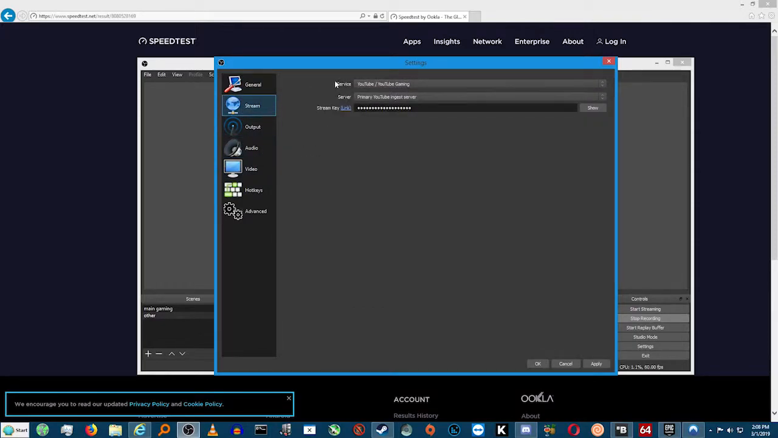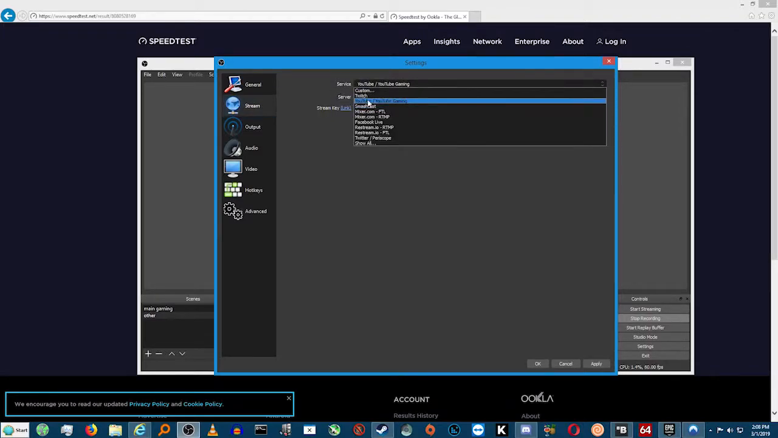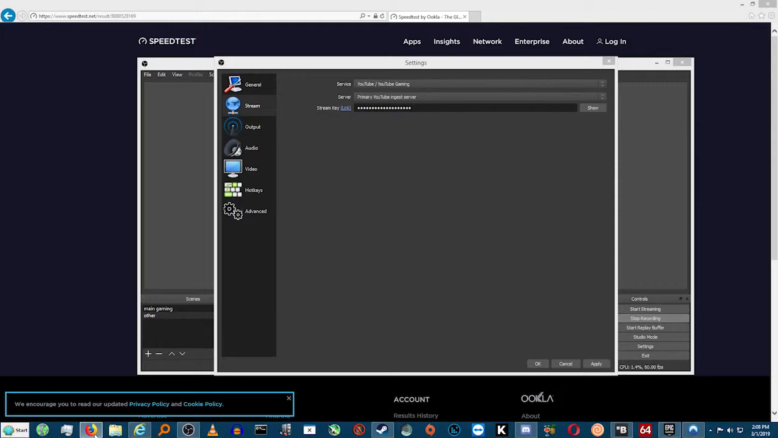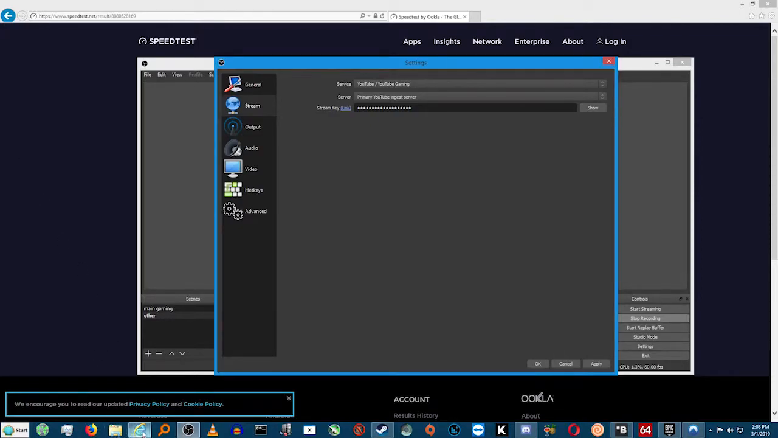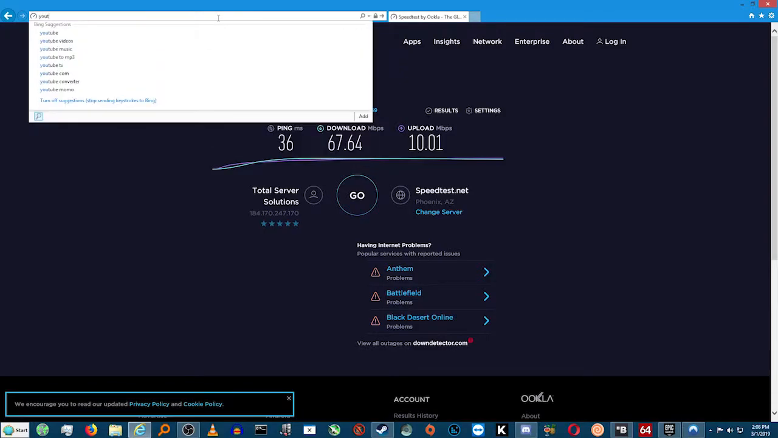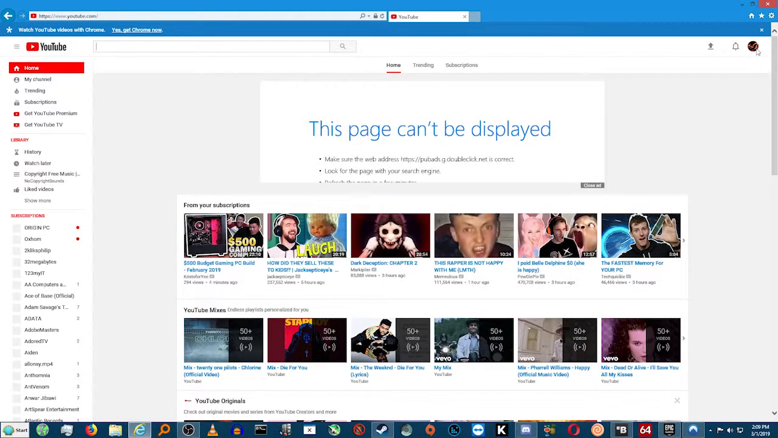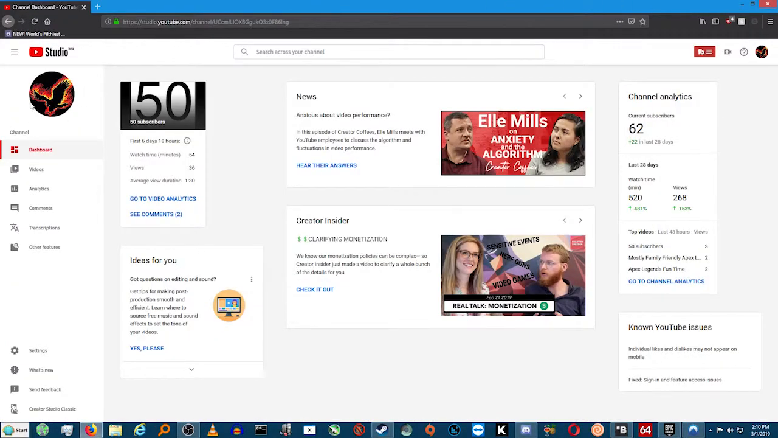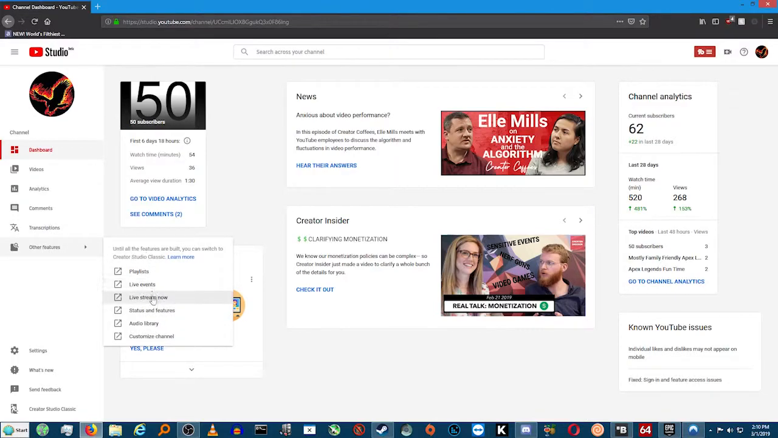Now here, you want to stream on YouTube, eh? So what you want to do is go to your service, YouTube/YouTube Gaming, primary ingest server, and then go over to YouTube. All right, so now you're on YouTube. You want to go to your icon over here, and go to Creator Studio. Now that you're in your dashboard, YouTube Studio, you want to go down to Other Features, and go to Live Stream Now.